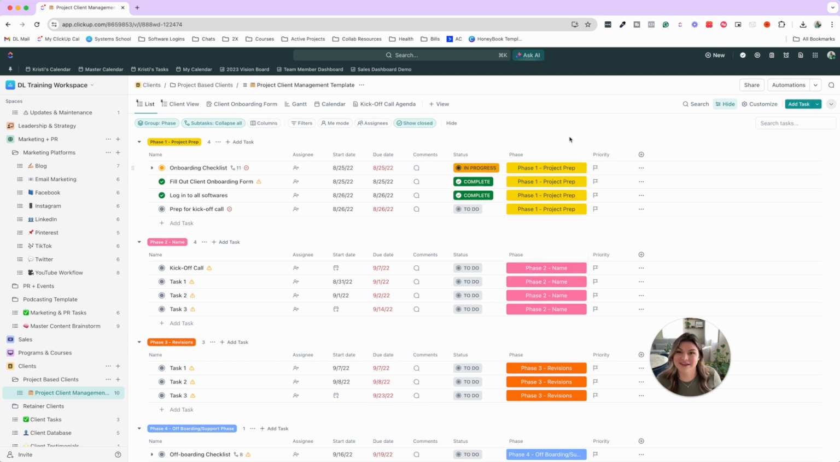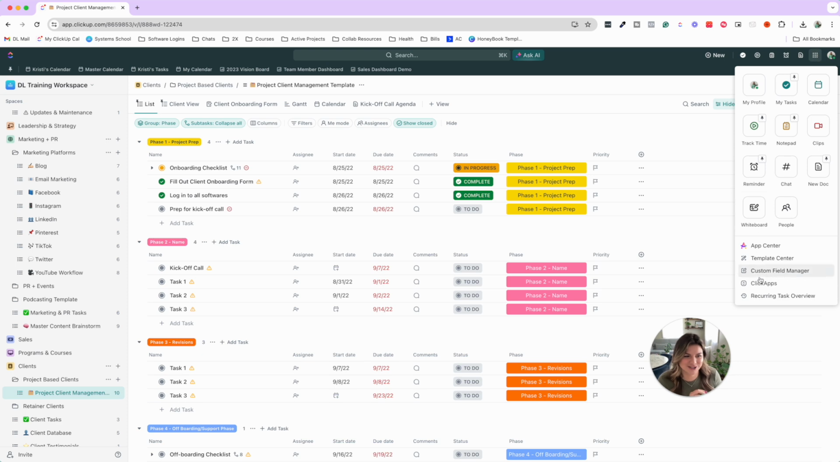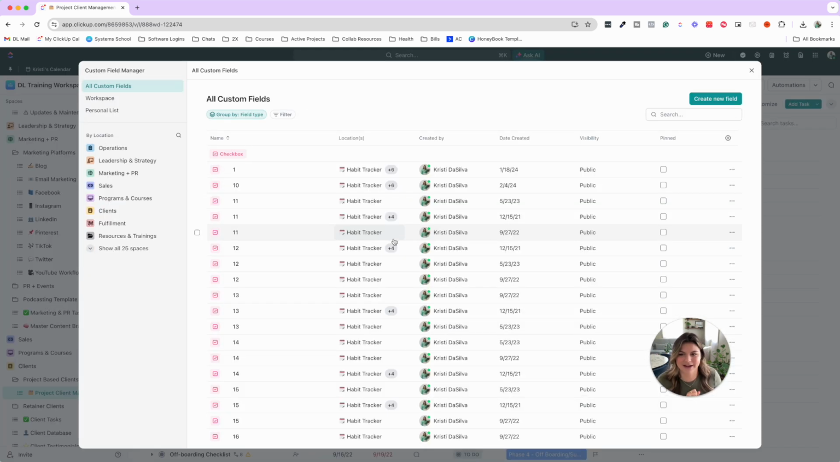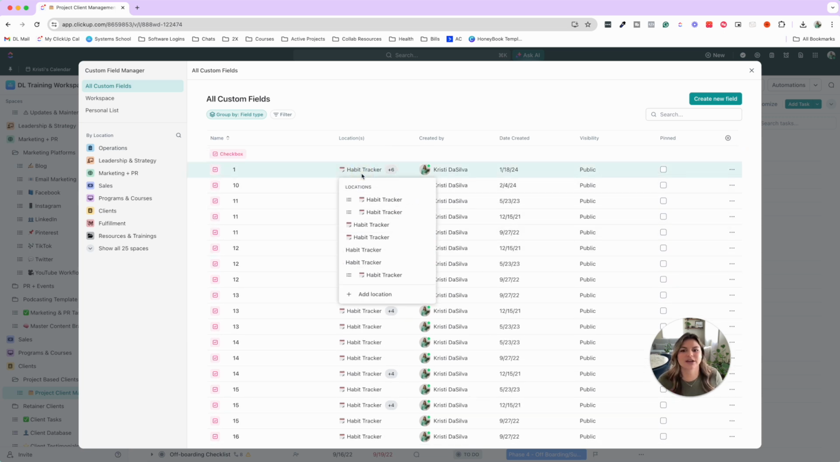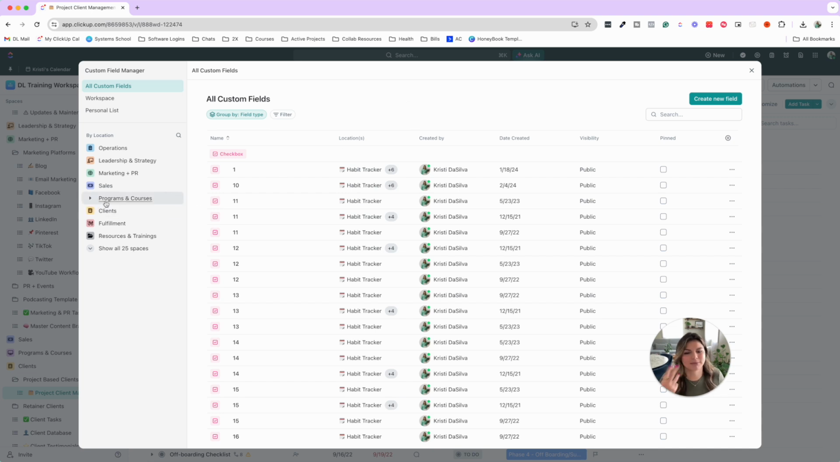And then lastly, with custom fields, now with ClickUp 3.0, they have a custom field manager, and it is amazing, life-changing. So if you go into the quick action menu, you can see the custom field manager, and here's where you'll be able to view all of your custom fields. You can click on them and easily remove or add locations. You can merge custom fields. So this is really great for custom field cleanup as well, to see where all these custom fields are and how you can merge them.